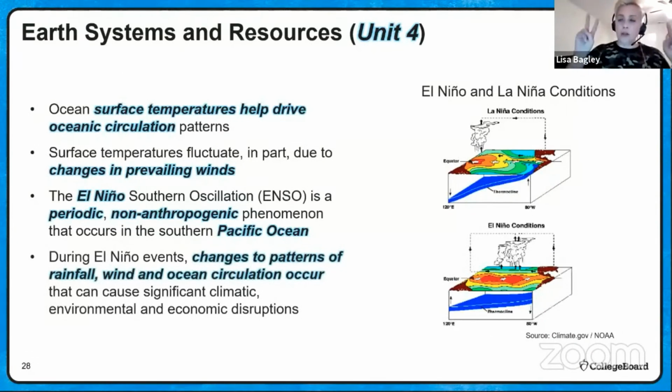That means it's not created by man, and it occurs in the southern Pacific Ocean. So, what we would call the normal conditions would be our La Nina conditions. But I don't want to really classify as normal or abnormal, because El Nino is just a periodic, naturally occurring event. However, it does cause disruptions. During El Nino events, changes to patterns of rainfall, wind, and ocean circulation occur that can cause significant climatic, environmental, and economic disruptions.